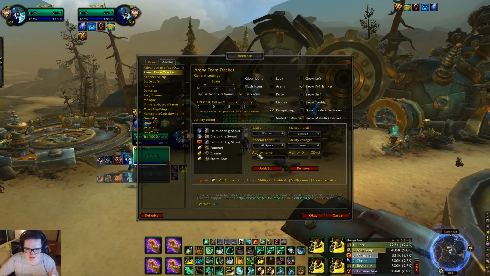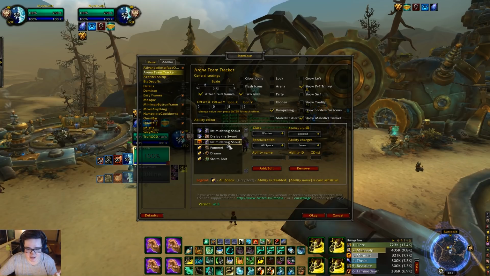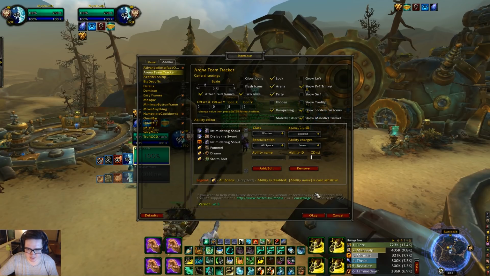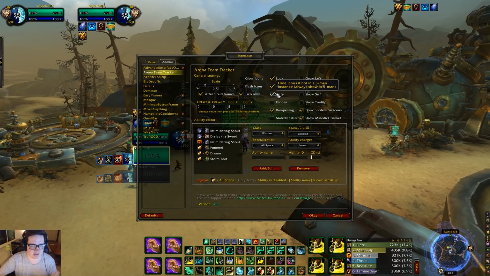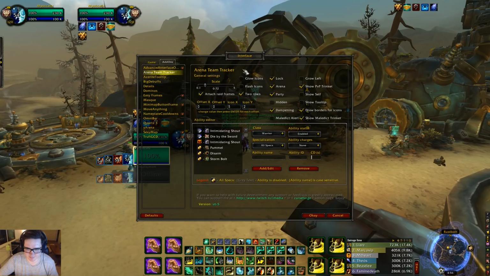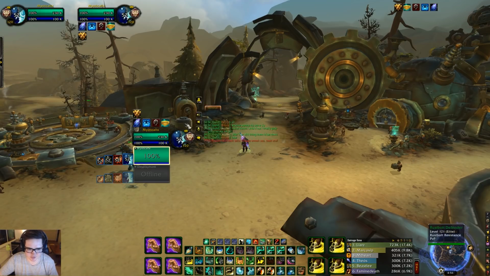I didn't add any spells besides, I don't know why it's not here, War Banner from Warriors isn't here, but I did add this. You just put the name here, get the ability cooldown, and it tracks it. But yeah, show PvP trinket, and then draw border for icons. I don't think I have that checked. And then I lock it. Boom, I put it in party. So with this party, if I'm not in a party of 5, it just doesn't show. And then arena. So, yep, that's ArenaTeamTracker.